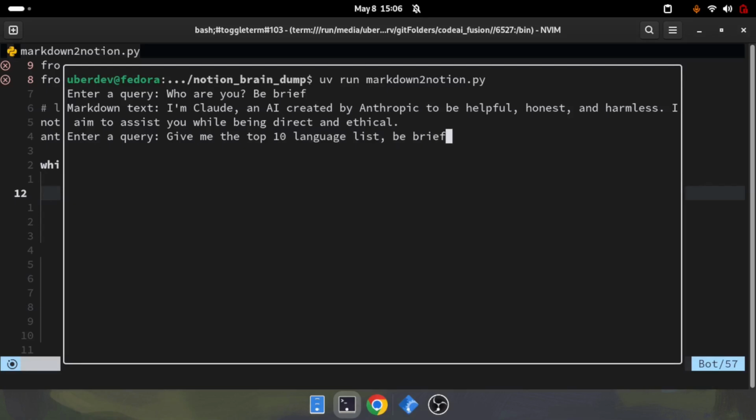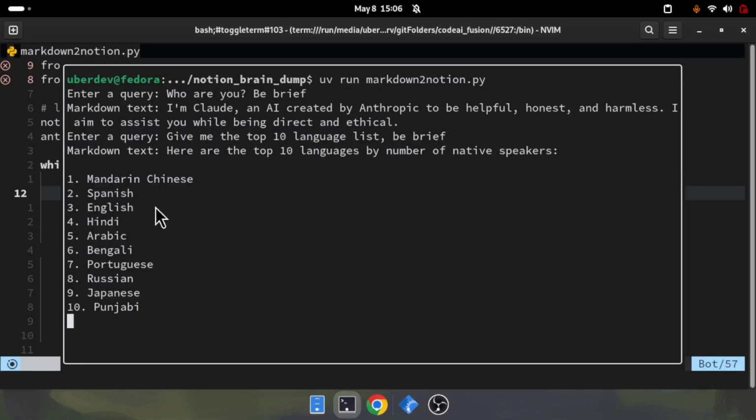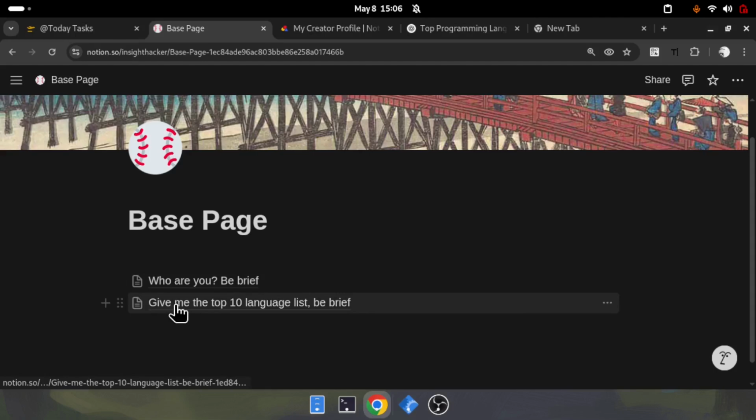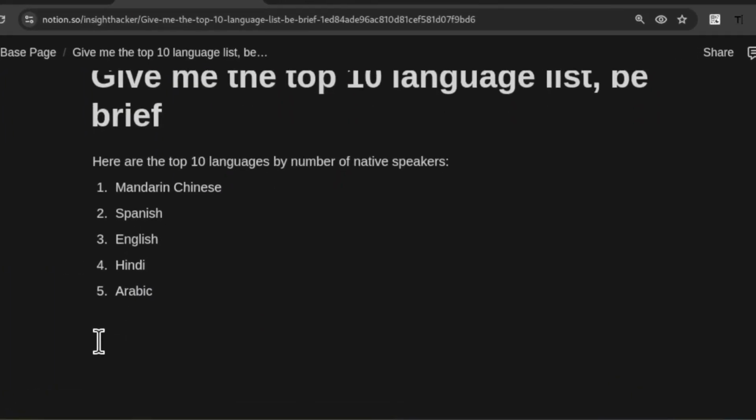We will explore further and ask the AI model to create the list of top 10 languages and see the same populated in the Notion page.